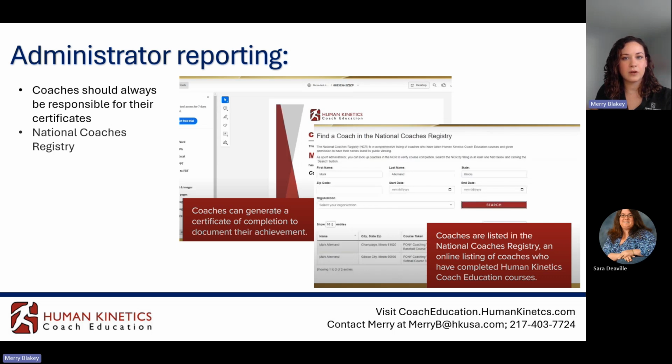So the new platform also allows for some additional admin privileges. Before we get into that, though, I do want to note that the best method for tracking coaches' completions and seeing who has completed courses is to have the individual coaches be responsible for their own certificates, and to have them take initiative to provide their certificate directly to the athletic department, to the HR department, other administrators, whoever it is that needs to know that they completed their course.